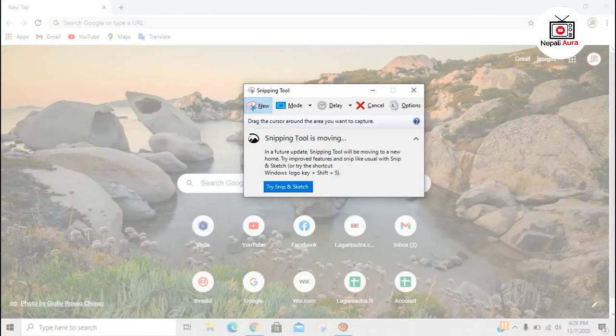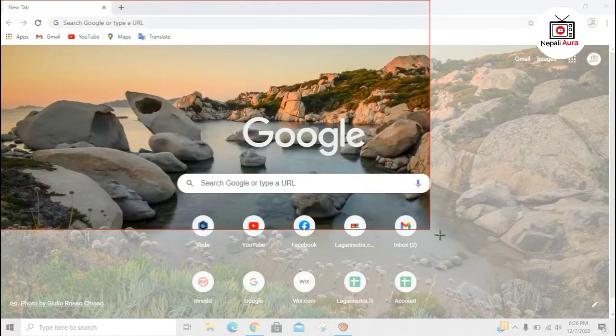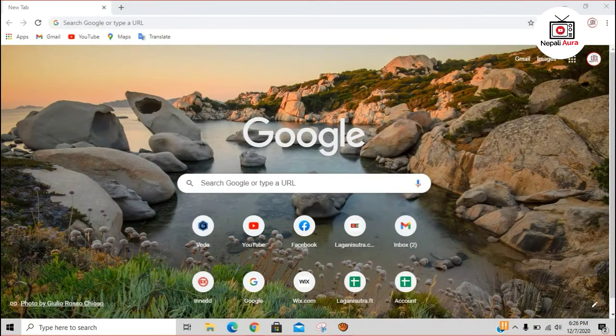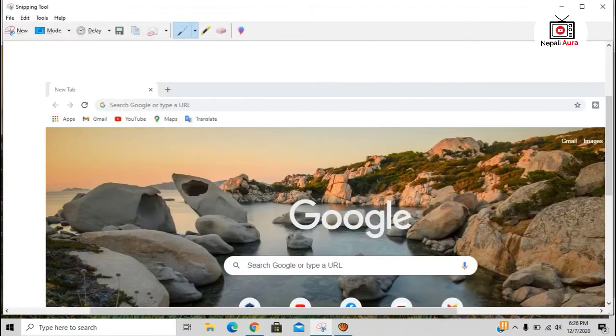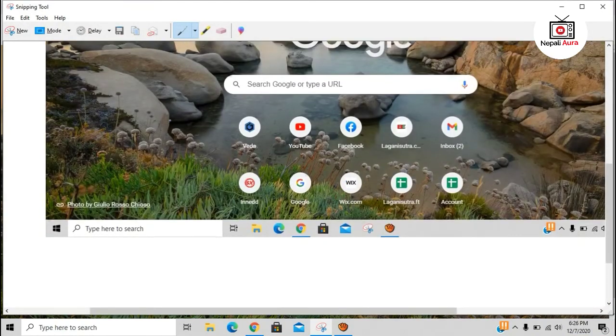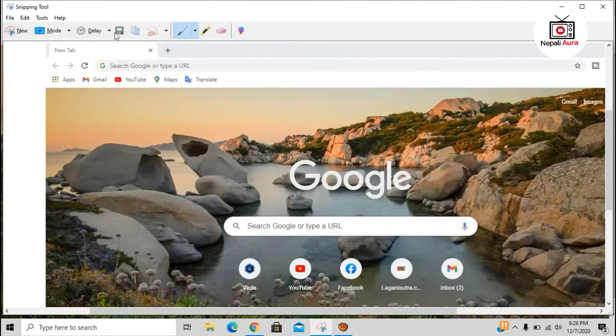Drag your cursor. I want to take a full screenshot, so I am dragging to the full size. Here you can see our screenshot is ready. You can also edit it. To save the file you need to click on Save snip.